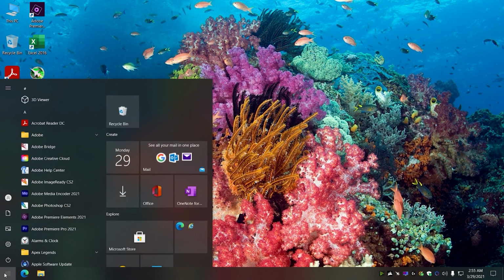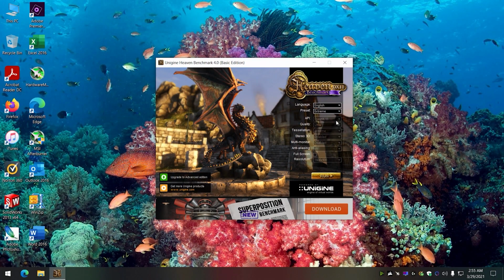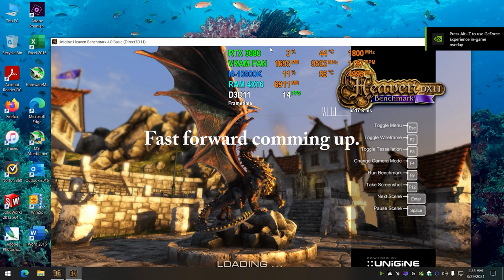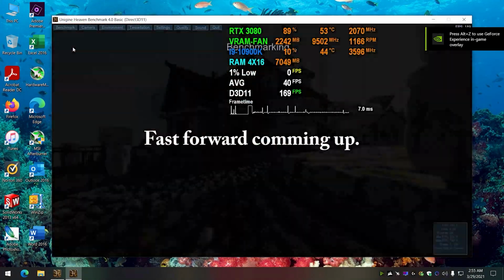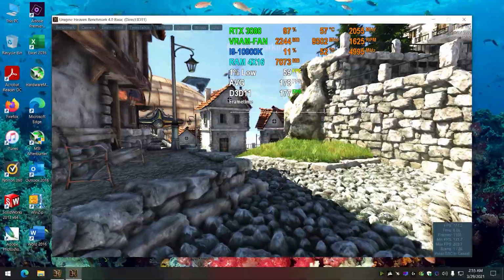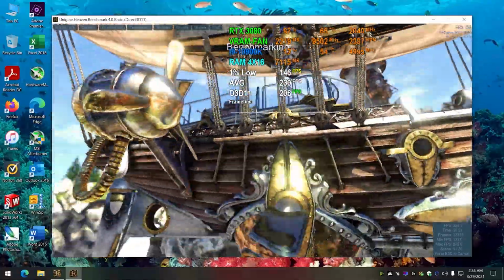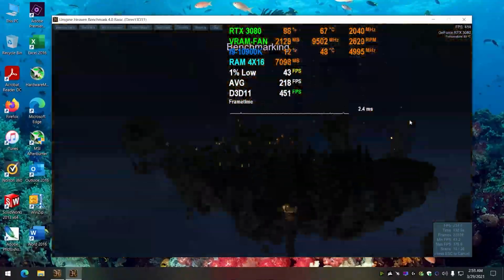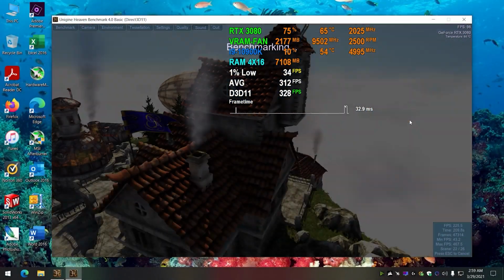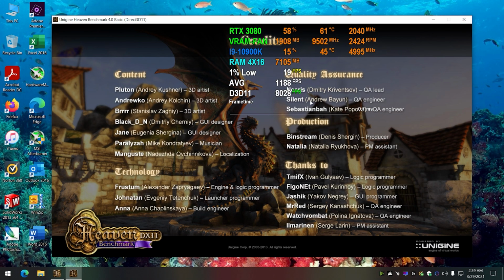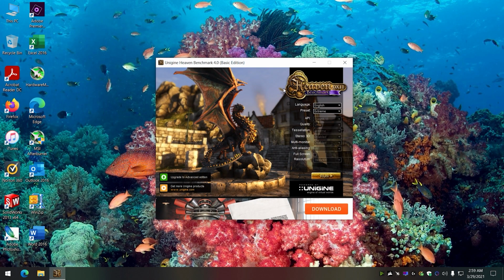So let's go ahead and run Heaven. We'll run this for about 3 minutes, so you can just tap forward if you want to go past it. Or if you want verification, you can stare at this for 3 minutes to see that it heated up the system. Okay, so that should heat up the system, like if you're gaming, pretty good.